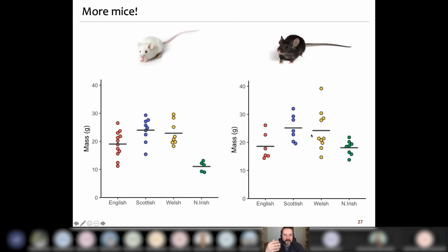This is just pure mathematical notation, but how do we understand this? In order to explain all these intricacies of two-way ANOVA, we need more mice. So we introduce a second variable, fur color. We have white mice and we have black mice, and they come from four different countries again. And these are the results for all mice: white, black, English, Scottish, Welsh, and Northern Irish.